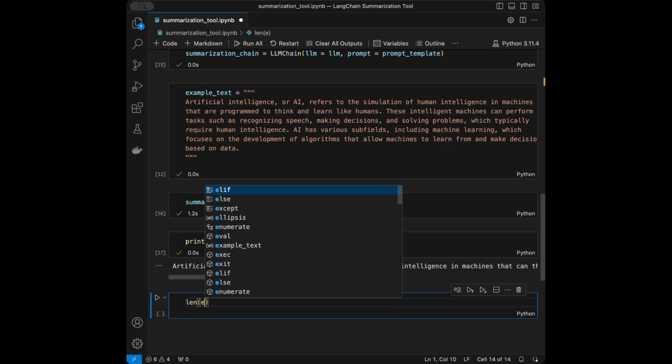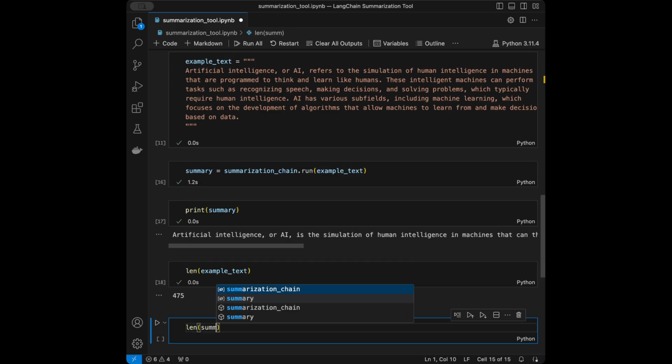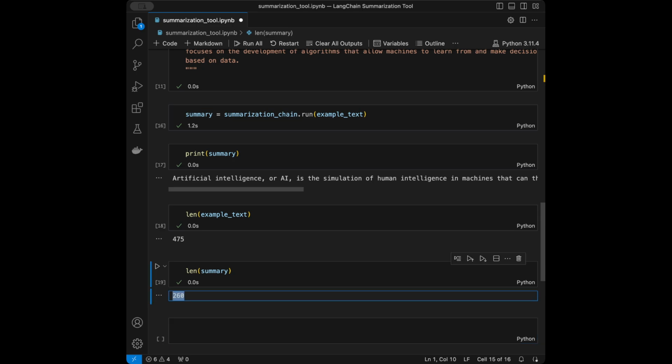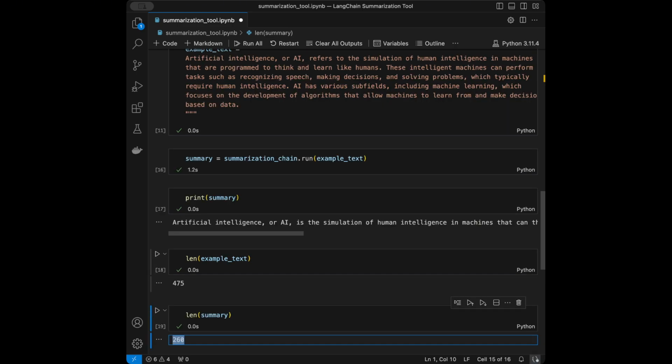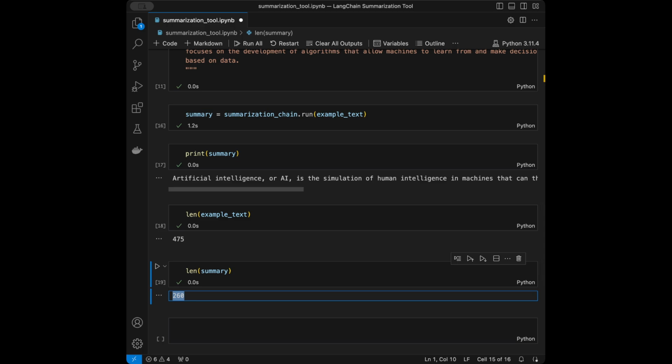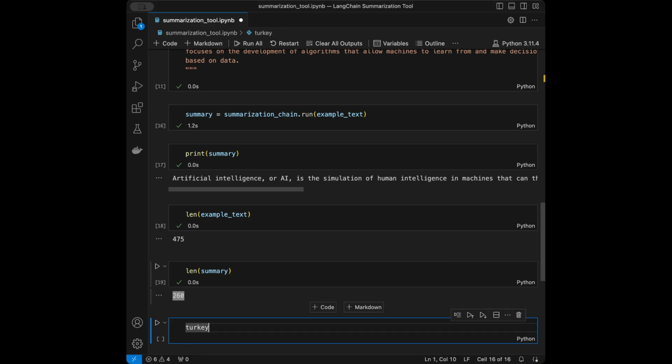Let's check the length of the example text we have and the length of the summary, so we will see it clearly. Yeah, it's half the size in terms of characters. And let's test out with a different text. I'm going to ask a language model for a paragraph about Turkey and tourism. So I'm going to get my answer, then I'm going to be recording again. So I got it. I will say Turkey text, and I'm going to copy and paste it directly in here.